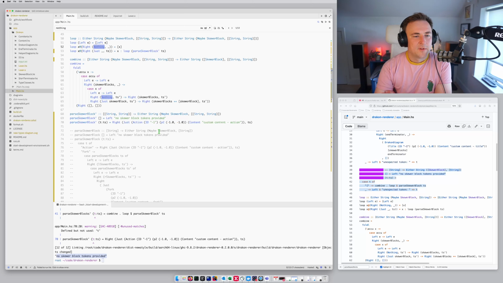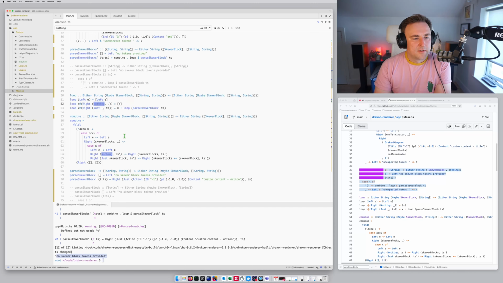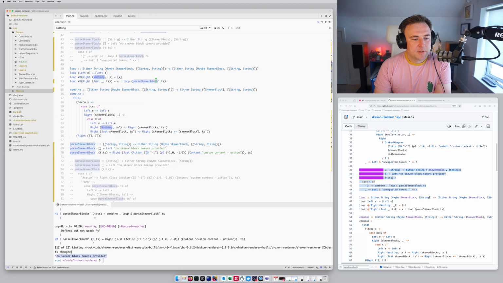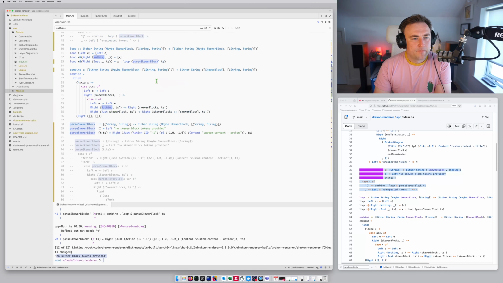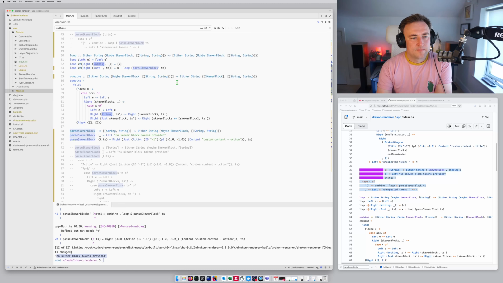Combine, okay. So we need to return nothing from this, I believe. Yes.